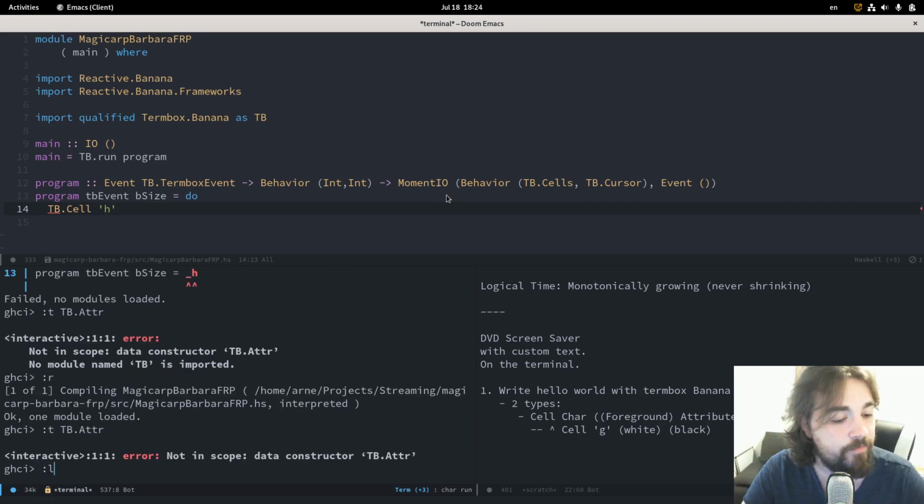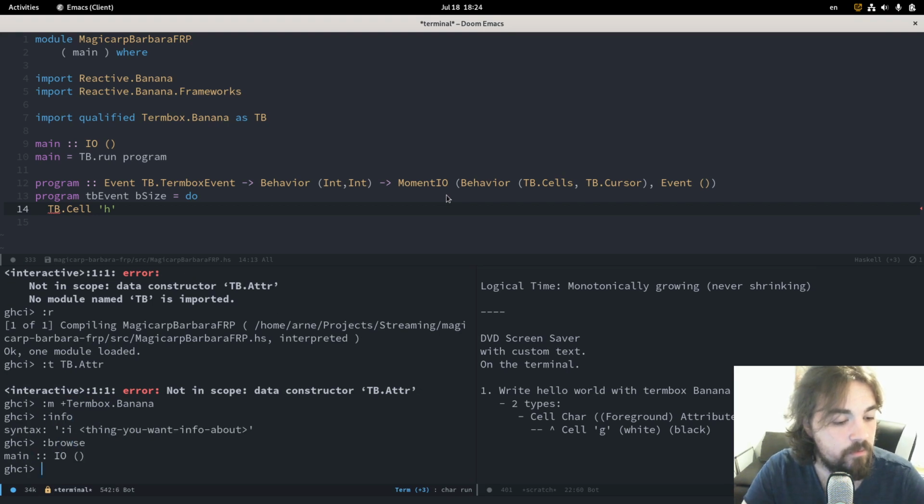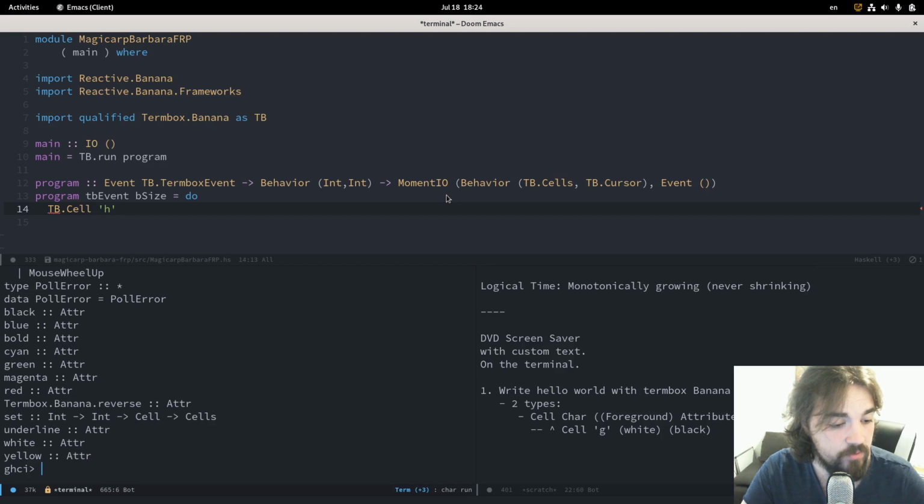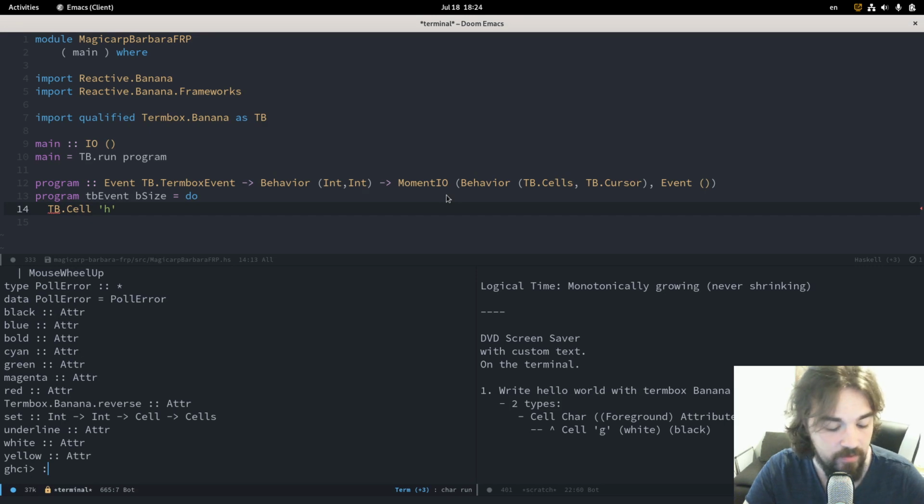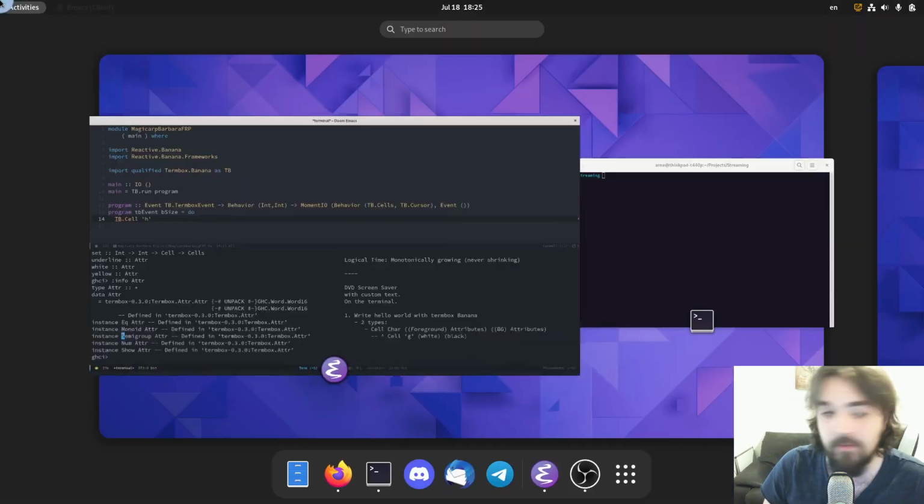Why is it not there? Termbox.Banana. I'm switching into the module here with :M. We now browse, we get all the things that it exports. And we have attribute. All right. If we go info on attribute, then we can see it exports a monoid instance. Oh, my camera's in the way. Thanks for that.